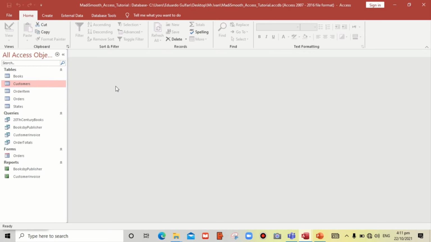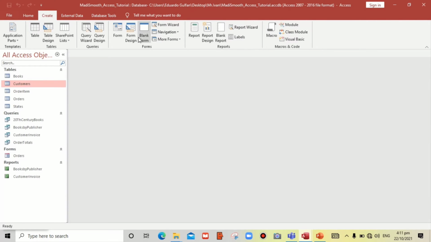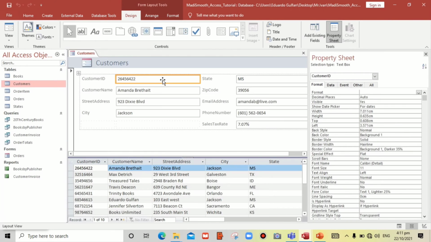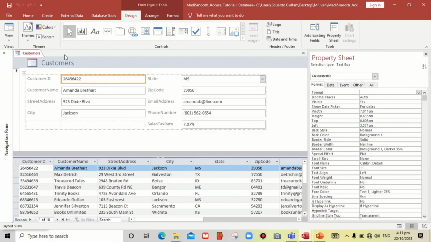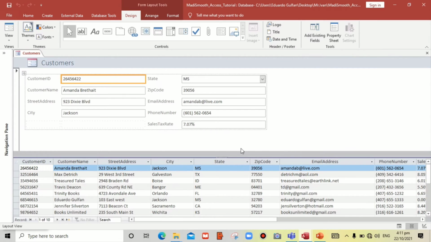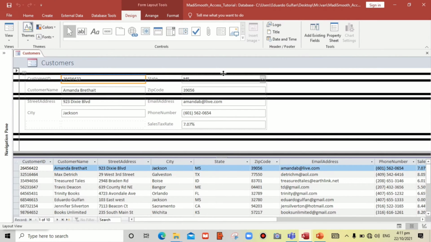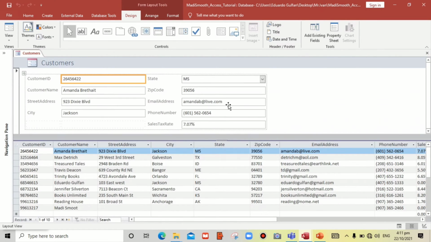So now let's start. Our sample is this customer table. So the first thing to do is to click this one, create. We have to create a form, split form. So we have to choose this one, split form. And here we go. Let us close the navigation pane. This one also. So as you can see, guys, this is movable. So we have to fix that.